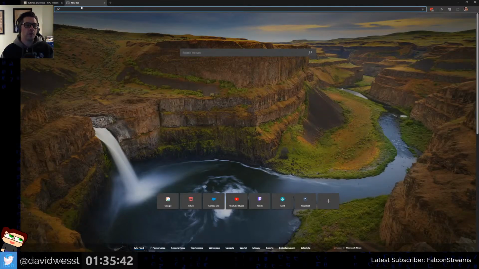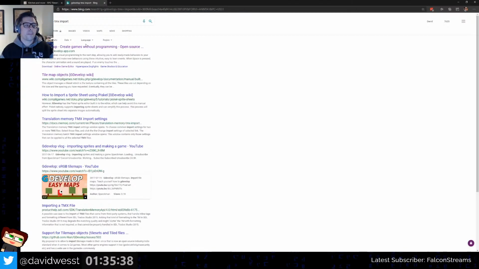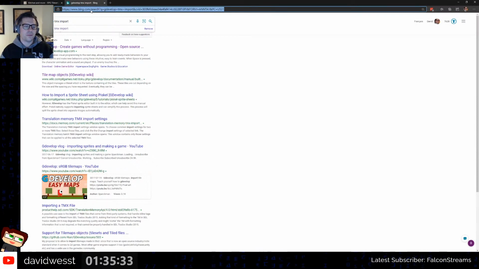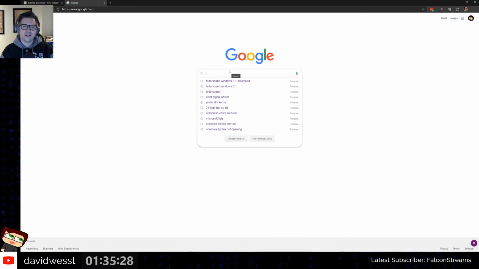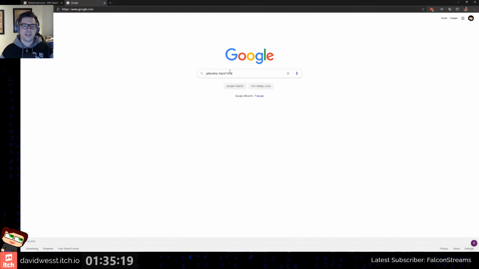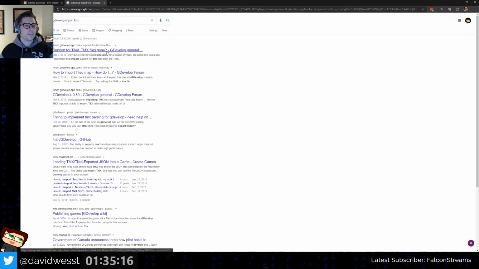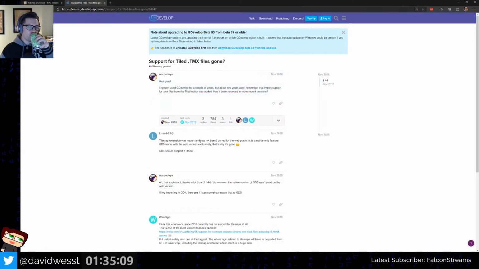So we're going to do a quick Google search for GDevelop TMX import. We're going to Google it, though, because Bing, well, you know how Bing is sometimes. Sometimes it just ain't doing it. So let's look up GDevelop import TMX. Support for TMX files gone. Tilemap extension was never and not had.